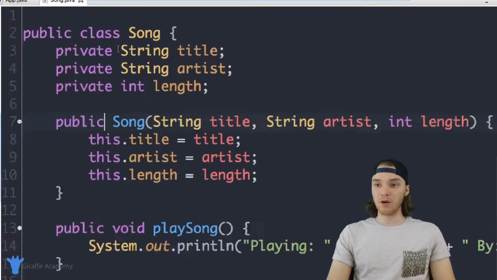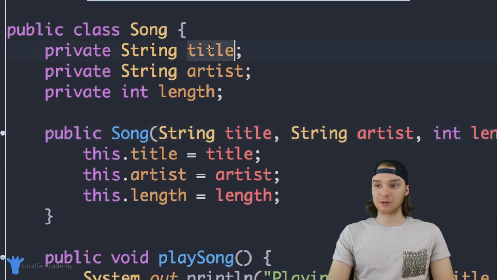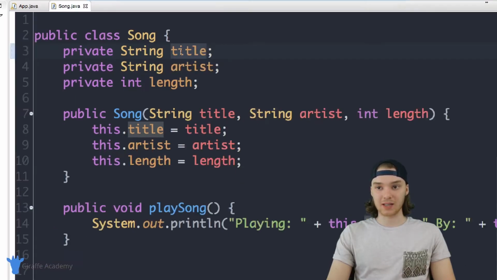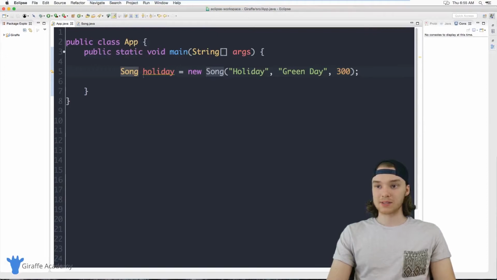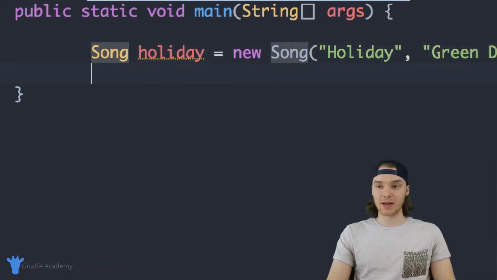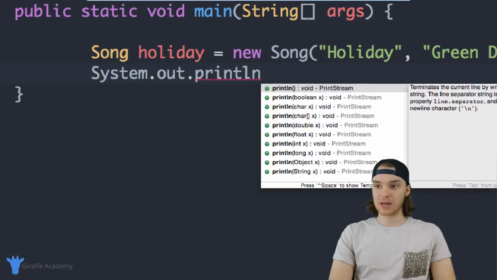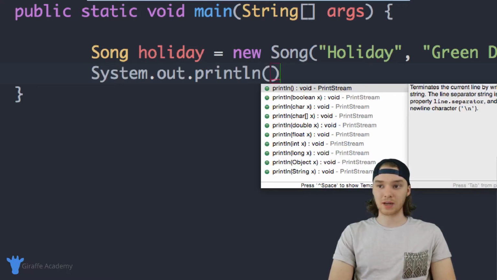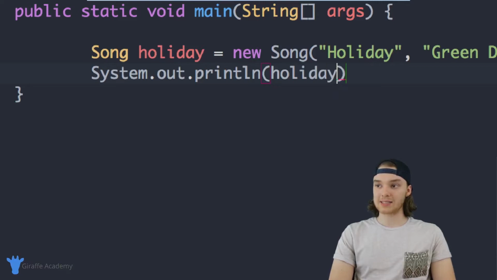Let's take another example. Over here, I have these attributes set to private. So it's private string title. If I was to try to access this attribute directly from outside of this class, so for example, inside of my holiday object, if I was trying to print out the title of this song, I can't access it directly.